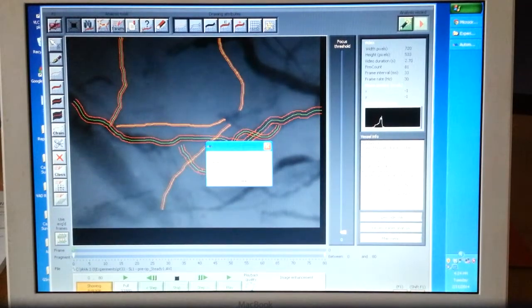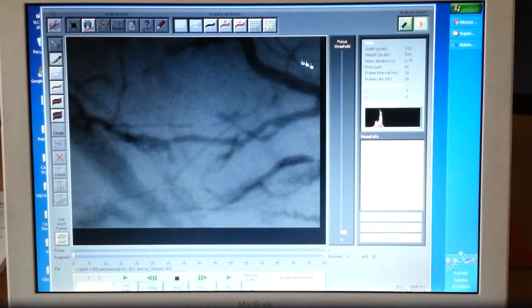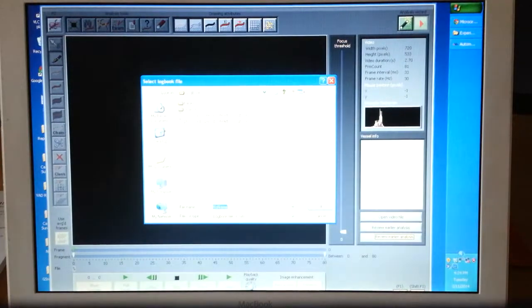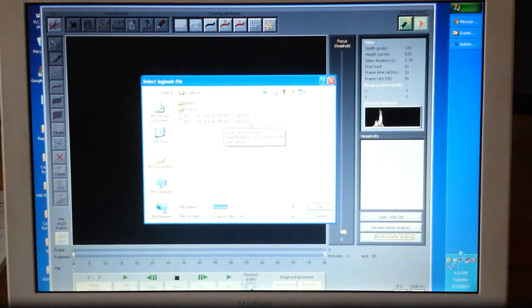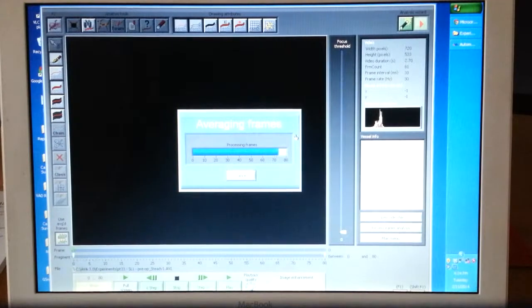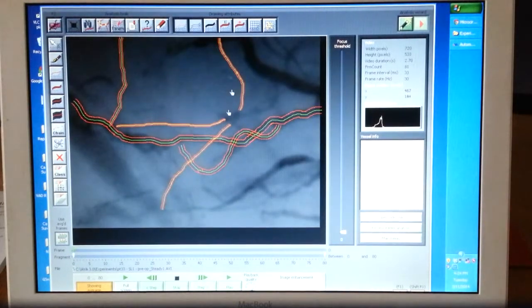Okay, so this is the second file. You click OK. Your work disappears, you don't panic, you go to Review Earlier Analysis here, and then you basically look for the most recent file. Now you have Logbook 1 and Logbook 2. You want to pull up the most recent one, you double click it, and it loads it, and boom, you have it with your most recent work.